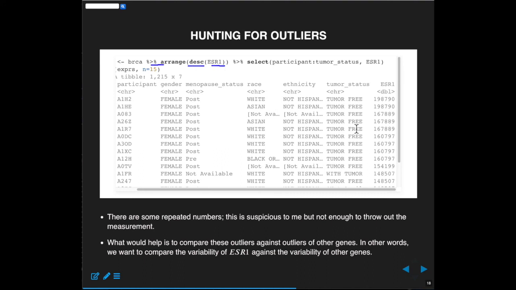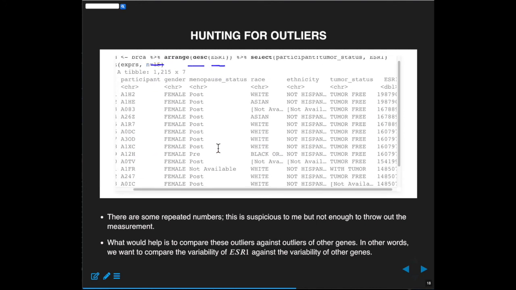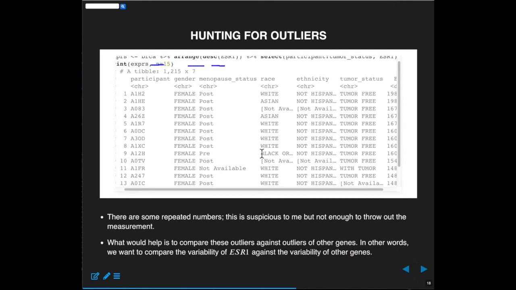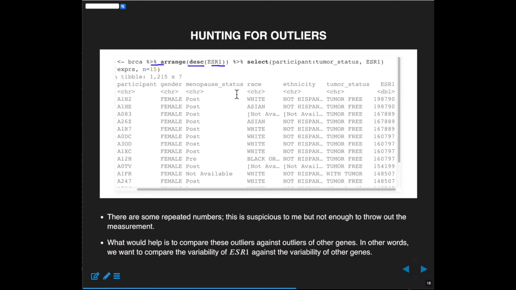One's white, one's Asian, so they're definitely not the same patient. Then there's a bunch at 16, 7, 8, 8, 9, and then a few at this level, all from different patients, and they do have some variability in their other variables. So they're not all Asian, they're not all post-menopause, they're not all not Hispanic, in fact. So it's hard to say that there's a certain kind of patient that's causing these very high values.